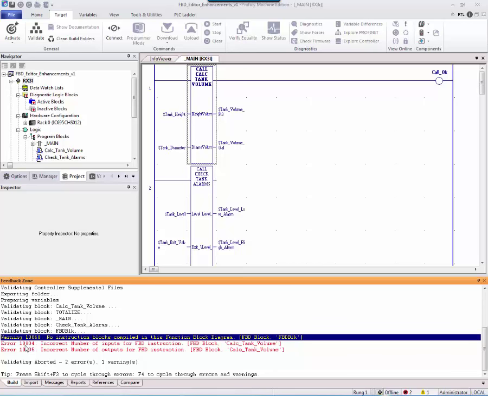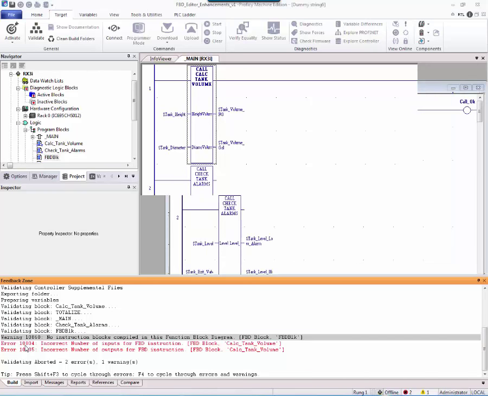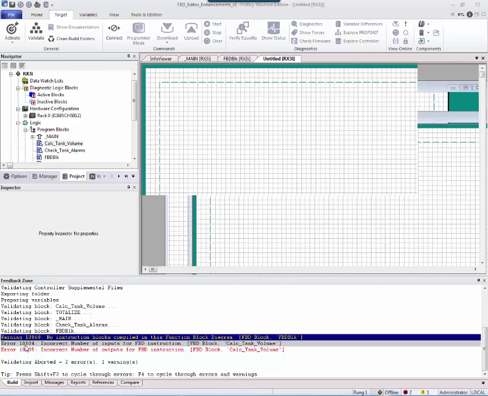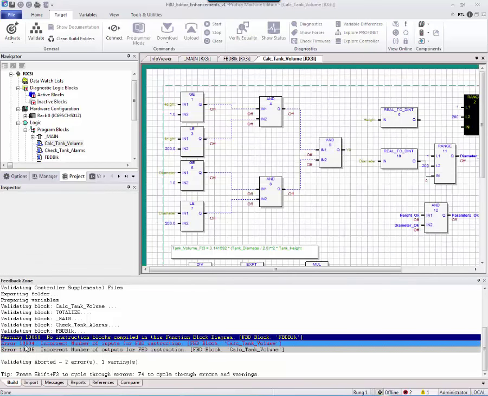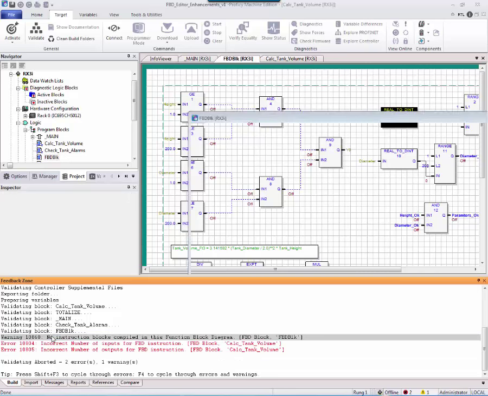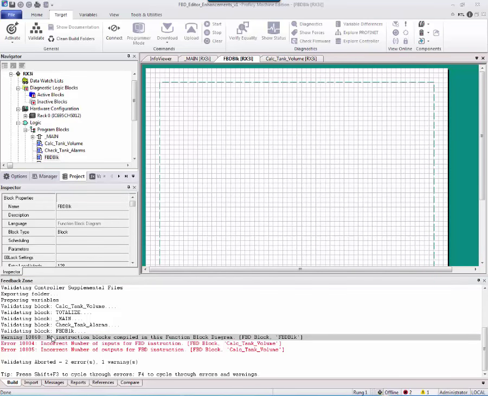Press the Shift and F3 keys to cycle through errors, or press the F4 key to cycle through errors and warnings. You may also double-click on an entry. When you navigate to an error or warning in the feedback zone, the location of the concern is displayed. If necessary, Machine Edition will open the block that indicates the location causing the concern.